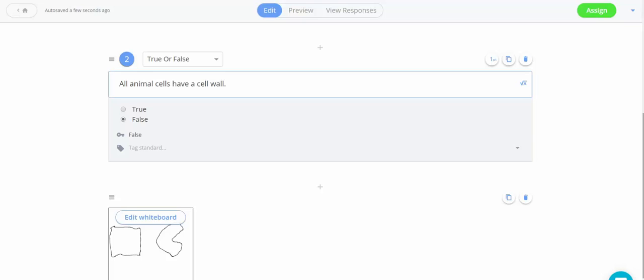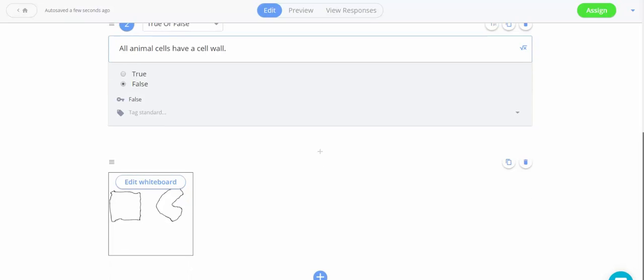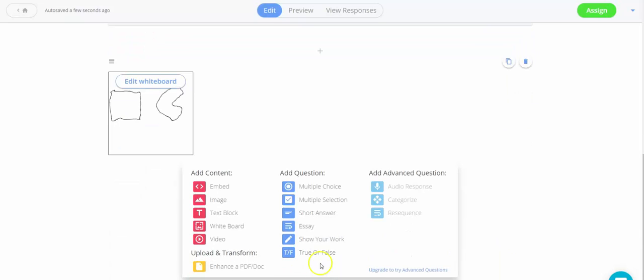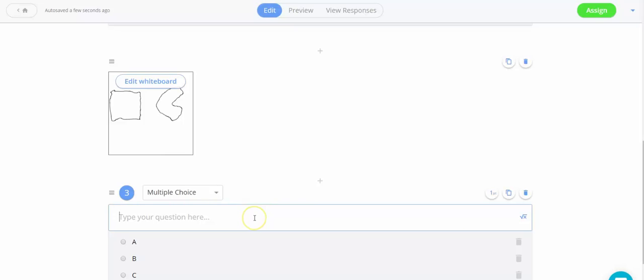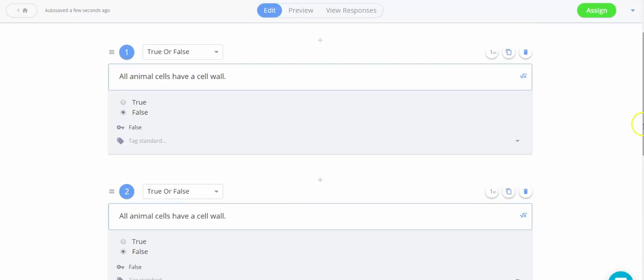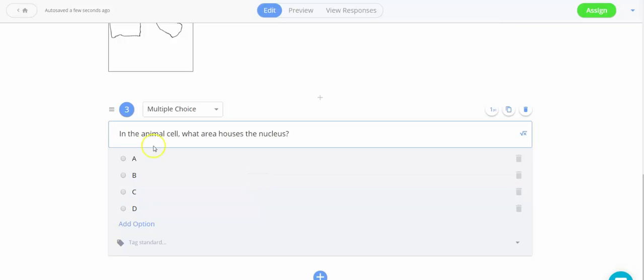So then from there, you can add questions after that whiteboard, saying things such as, where's the nucleus in the animal cell. And then you can describe the different areas to the students. And then that question is automatically saved as you scroll down and make your formative.